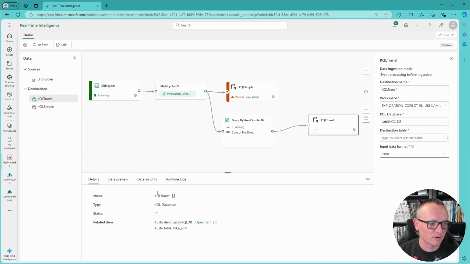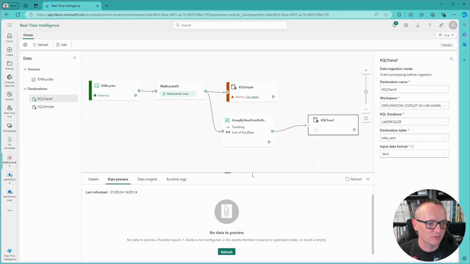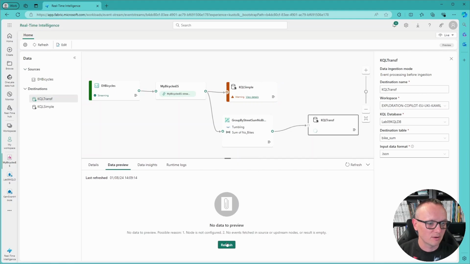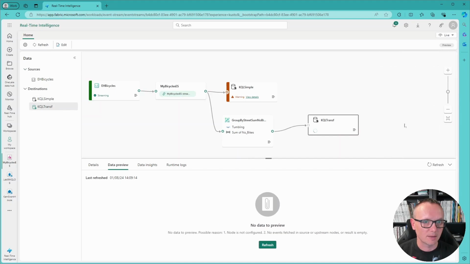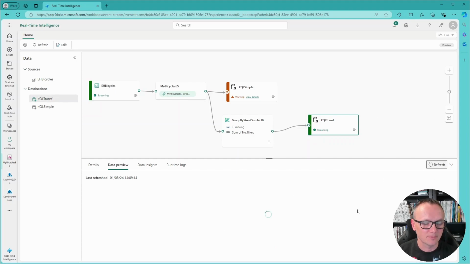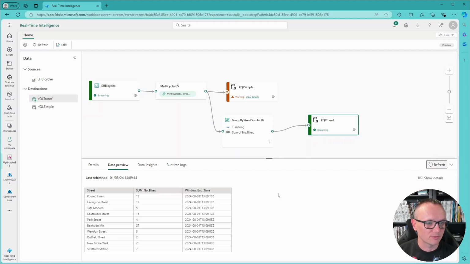Before, if we click the data preview, this will not work, I guess, because the streaming is not fully set up yet, as you can see. Yeah, so no data to preview yet. We need to wait until the process is completed. Now the process is finished. We see this green box streaming. Now we should be able to click and see the preview data by clicking this refresh button.